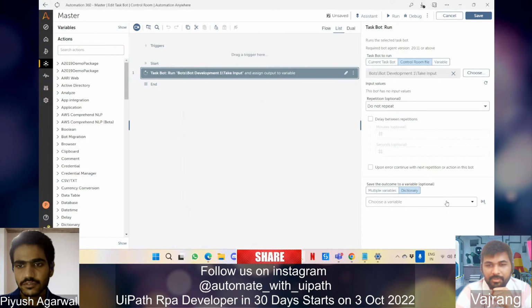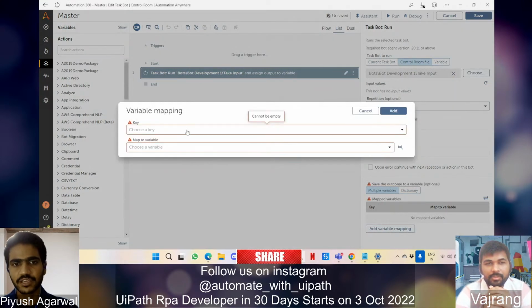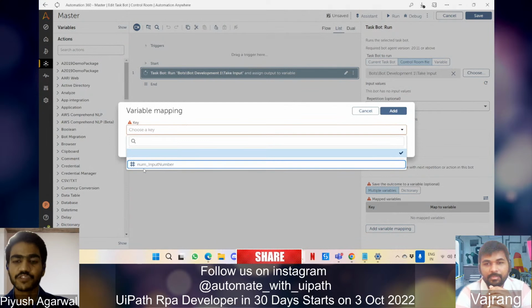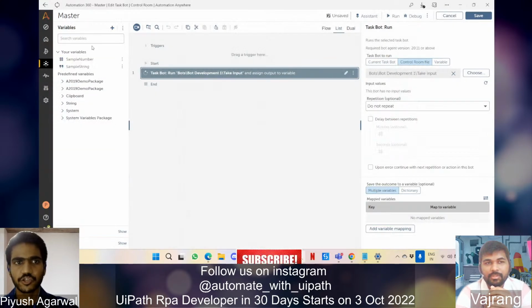Understood. So over here, what I'm going to do, this task bot, if you see add variable mapping, it is giving me a key, num input number, which we created in the take input task bot. So let's go to the variables panel and create a new variable.